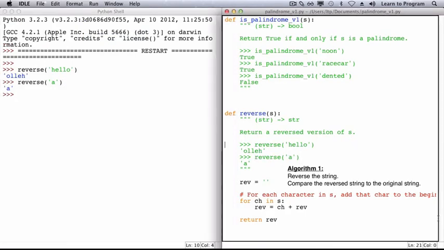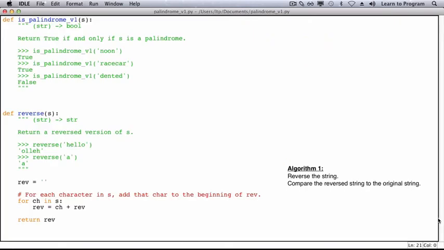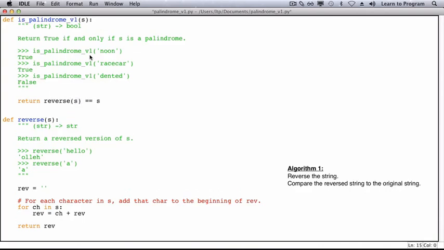Now that we have our reversed string, what we want to do for isPalindrome is we would like to reverse S and compare it to S. That's the result of whether it's a palindrome. So what we want to know is, hey, when we reverse S, is that equal to S? Can it be that simple?